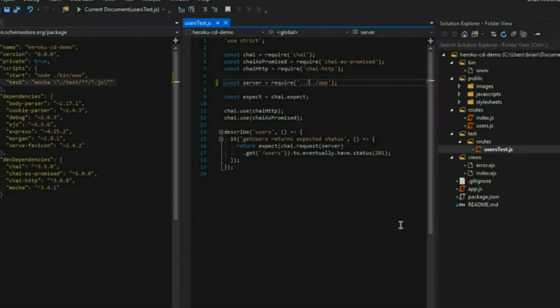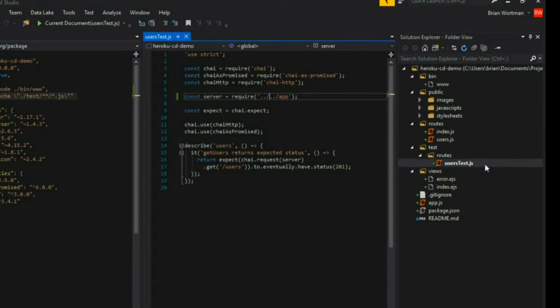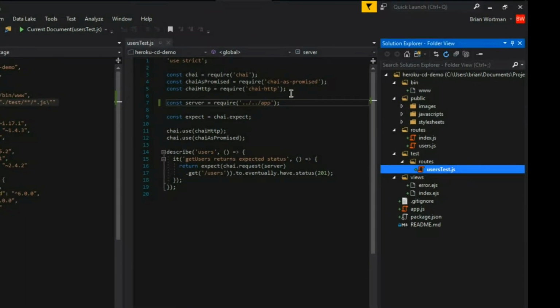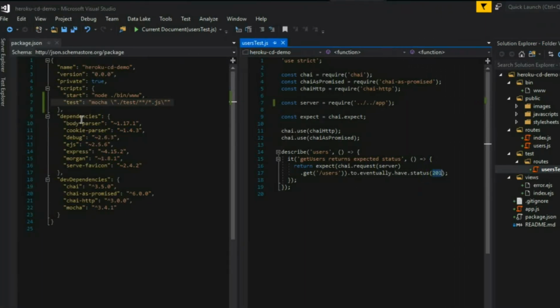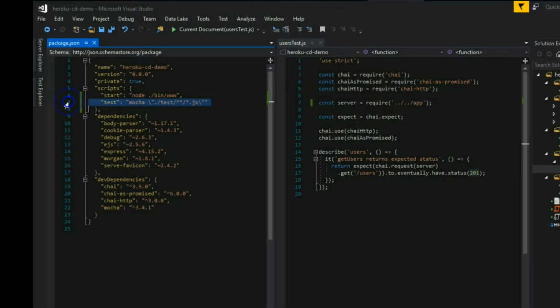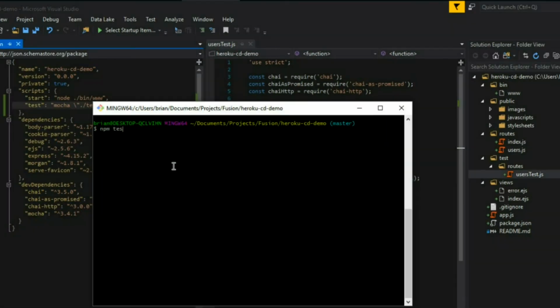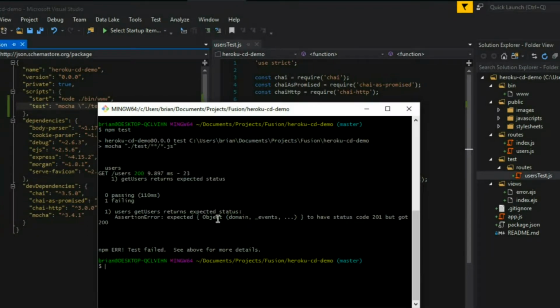Now let's write a test. Here's one that is going to perform an HTTP GET on the users route and expect a 201 status code. Yes, we've written this to fail. A correct status is a 200. We add the script to the package.json file so that we and Travis build can run the test. When we run it, we see the expected failure. TDD would dictate that we write the test before adding the implementation, but our use of the generator prevented that.